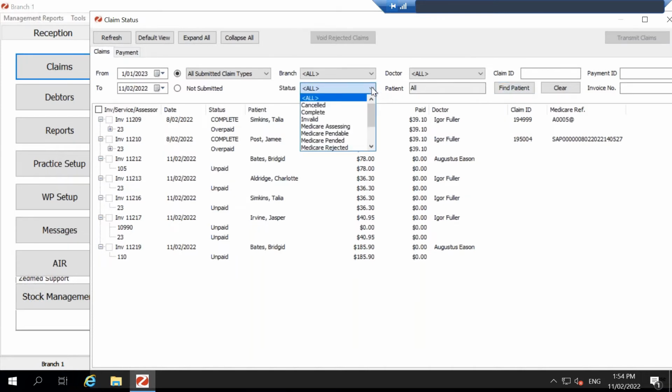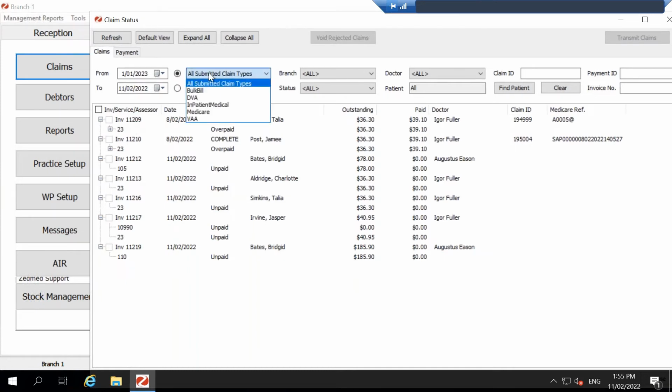And status. So you can look at any claims that were cancelled, any claims still pending, assessing, or any rejected claims. So these are the claim statuses, and I'll cover that shortly. In this claim, you'll see all individual invoices and the invoice number that you've submitted, by these claim types.